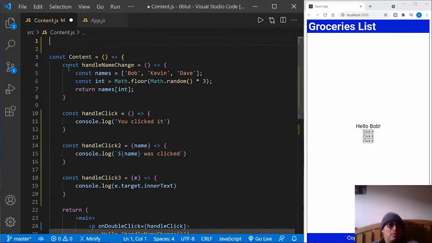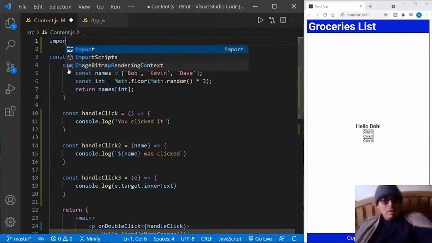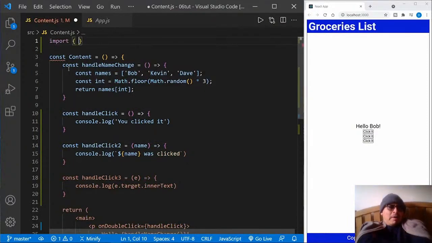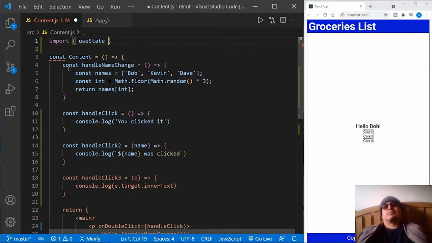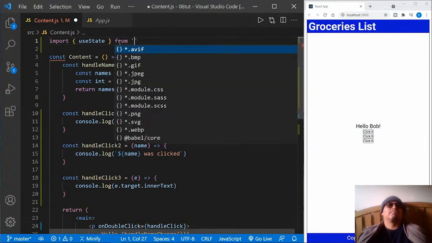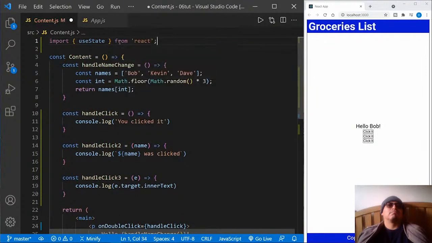and that React hook is called useState. So we'll start with import, and then curly braces, and useState, and we use camel case there with state having a capital S, and from there we'll say from React. And now we can use the useState hook inside of our component.